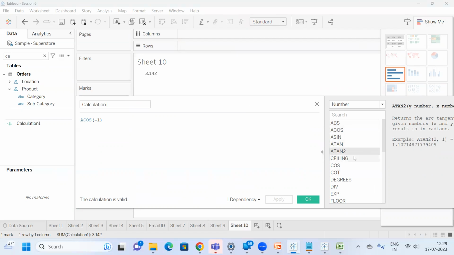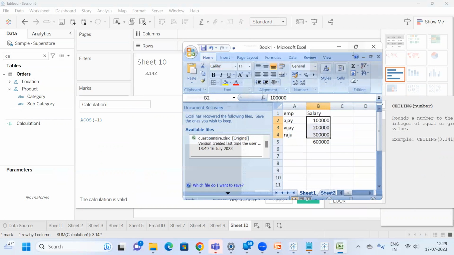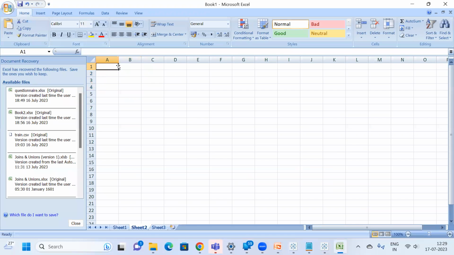Now let's discuss ceiling. There are three functions which are related: ceiling, floor, and normal mathematical rounding.